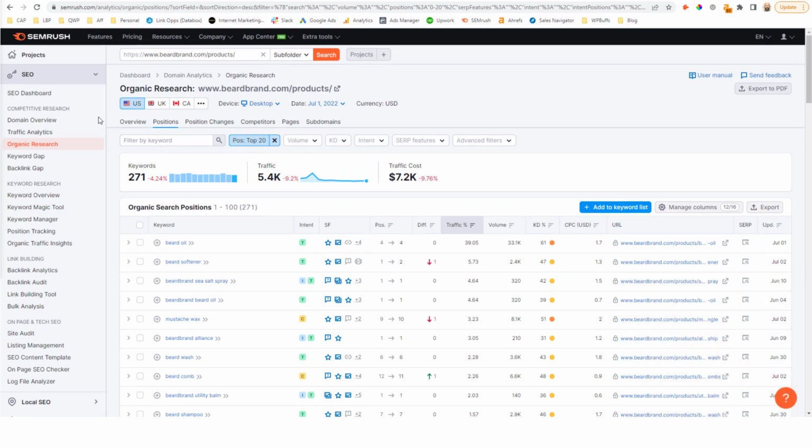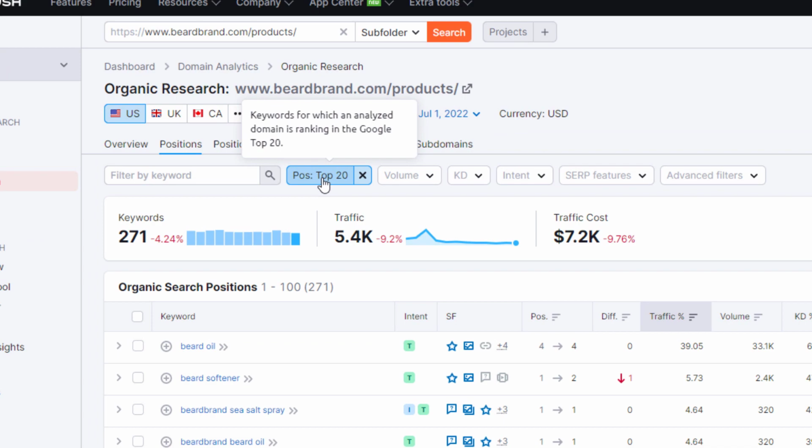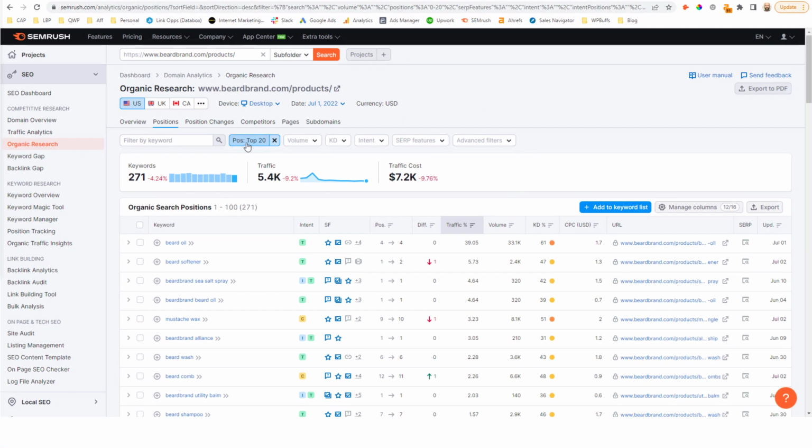Then the next thing we're going to do is go to the positions filter and put in the top 20, since this is going to serve as the most relevant results. You can see here that by analyzing the products folder, we've found all of their existing keywords that they're ranking for in the top 20 positions that have some level of commercial intent for this business.